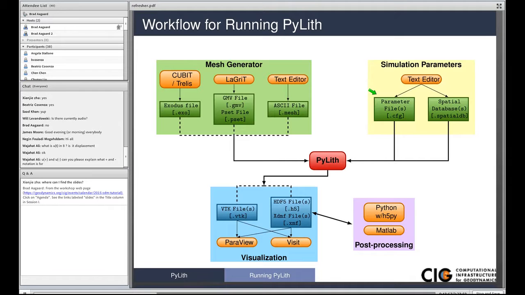With a text editor, we can do things like single values, values along a line. We'll often generate spatial variations of slip or more sophisticated variations in parameters using, generally, Python scripts, or you can use a MATLAB script as well. So when you run PyLith, you're generally going to get an Exodus file, a .cfg file, as well as one or more spatial databases.